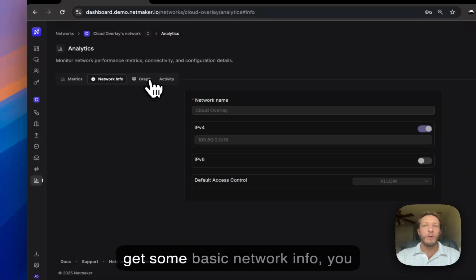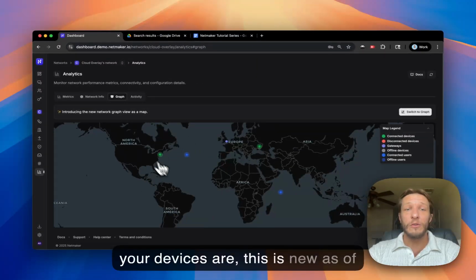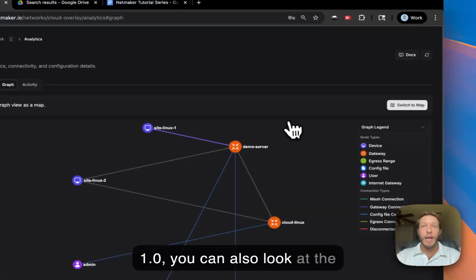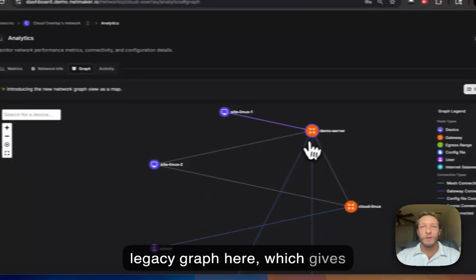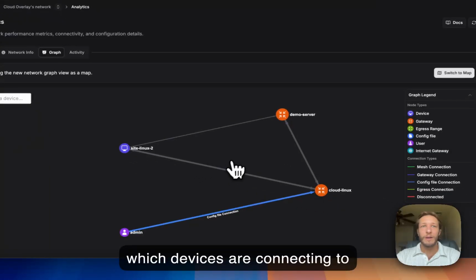You can get some basic network info. You got a nice graph of where all of your devices are. This is new as of 1.0. You can also look at the legacy graph here, which gives you a bit more information about which devices are connecting to what other devices.